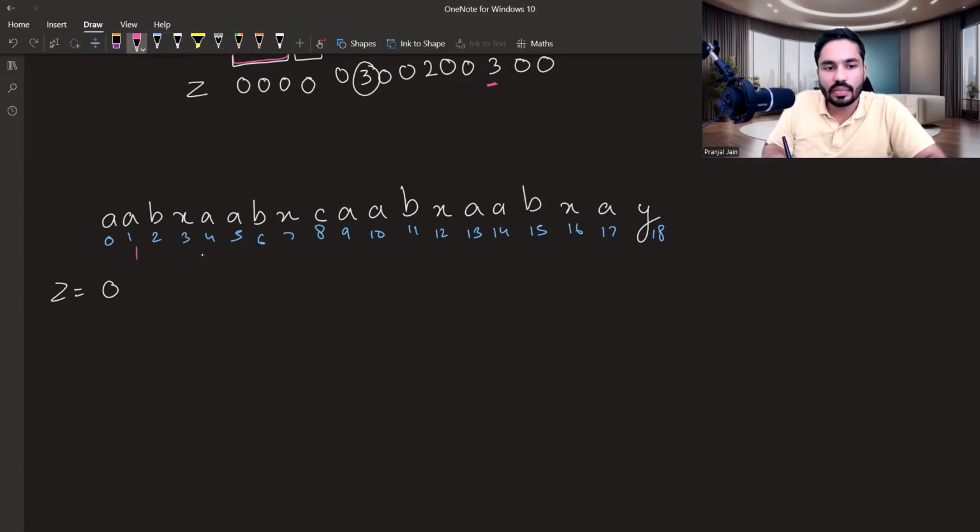On index 1, match this. A will match with A. Very good. Move forward. It doesn't match. So here we'll put a 1. Now B is matched with A. Do not match. 0. X is matched with A. It does not match. 0.